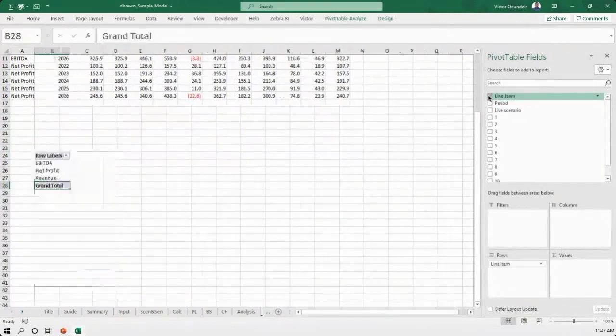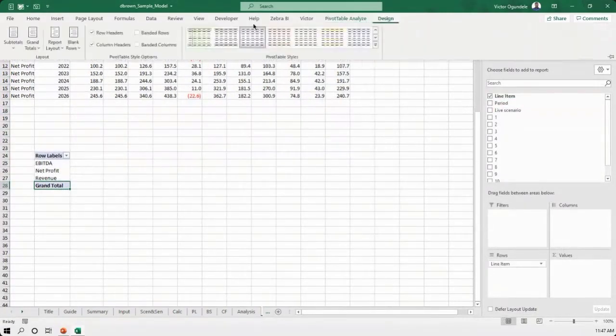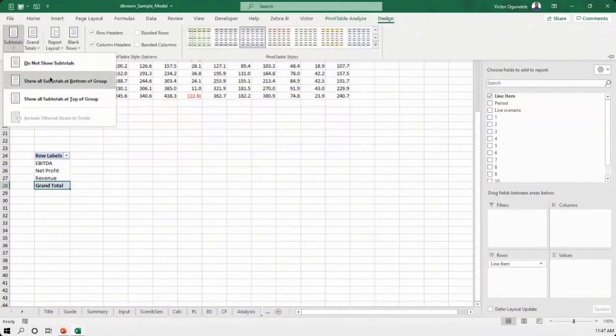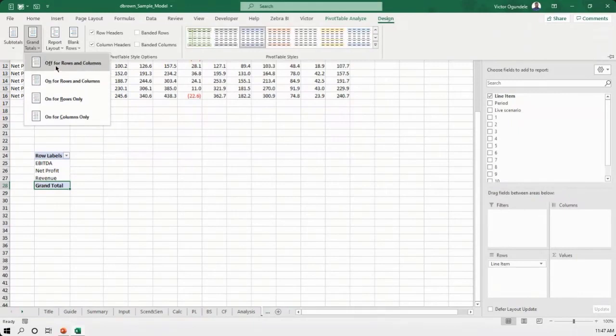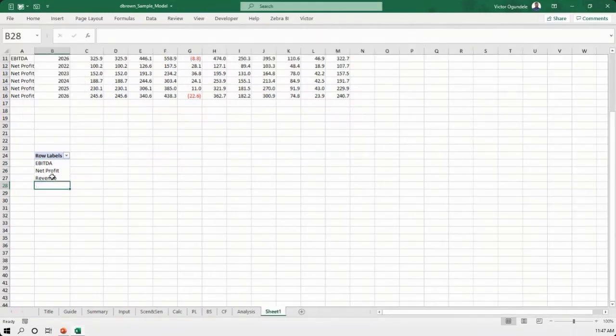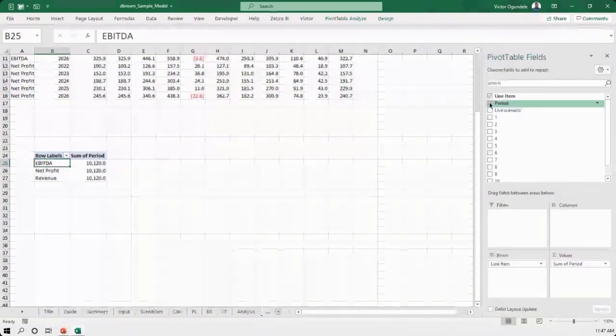My line item. So I don't want total. Let's remove this. No, we don't want subtotal. Do not show subtotal and do not show grand total as well. Yes. So this is for which period? You can select your period. Okay, no, we don't want that.